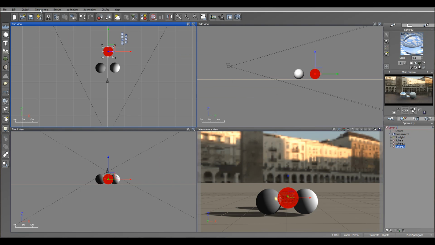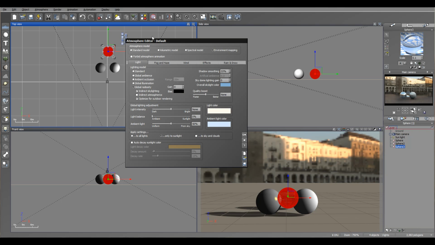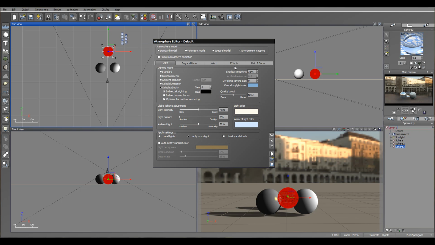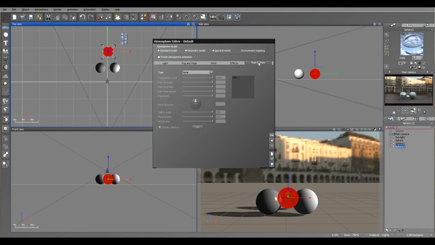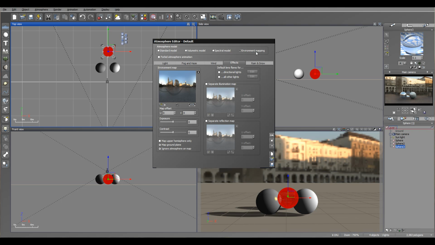So again, right here, let's go back to the atmosphere editor. You also notice that besides the lighting and effects, we have options for rain and snow, so we can apply them similar to all the other modes. The difference again between environmental and the other ones is that we use HDRI or another image to drive the environment map, illumination, as well as reflection.